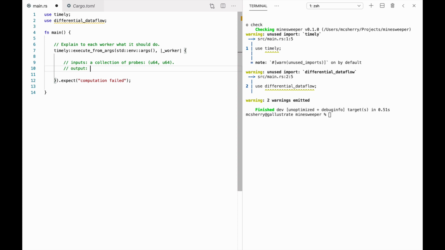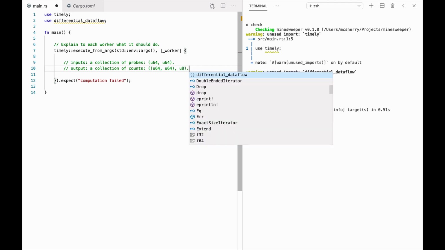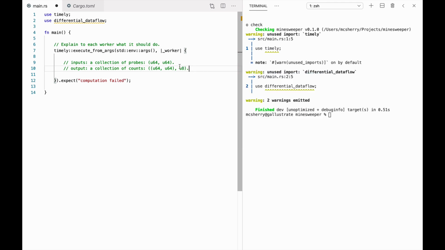So our output is meant to be a collection of counts, I suppose. All right, so these are going to be the counts at various locations. And let's say it's a (u64, u64), so a location followed by a count, which we can make be a u8. I guess it doesn't have to be particularly tidy, but we know that it's never going to get above 8. That would be really lucky if it was, because it means we just narrowly missed a catastrophe.